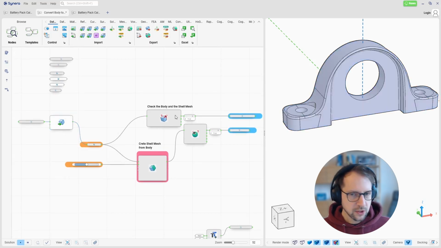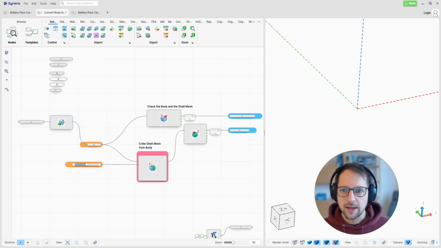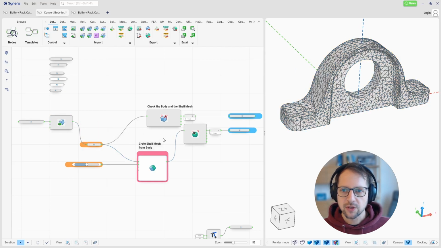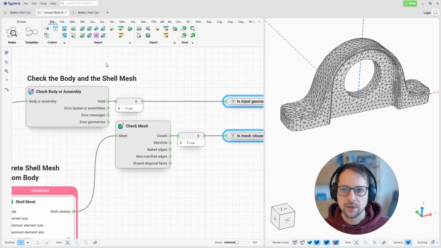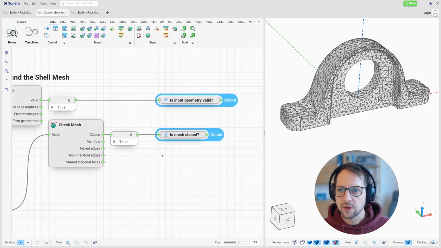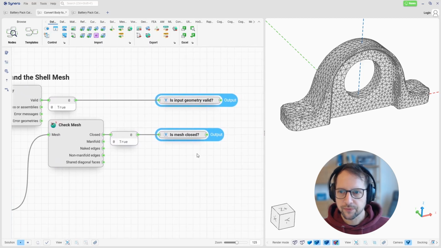Just as a quick introduction, we have import geometry, it's this bearing here, and this is going to be meshed. This mesh here stays also visible in the workflow. And then here above we have some check nodes. And we want to output those. They are already marked as output, and a unique name is also given. Is this geometry valid? Yes. Is this mesh closed? Yes. They are already in output.